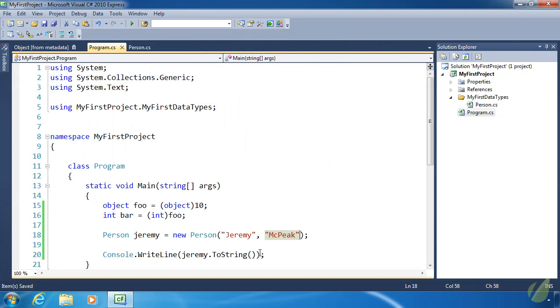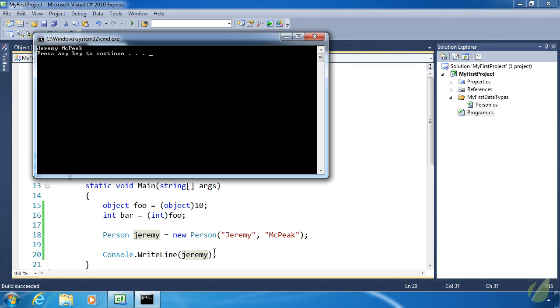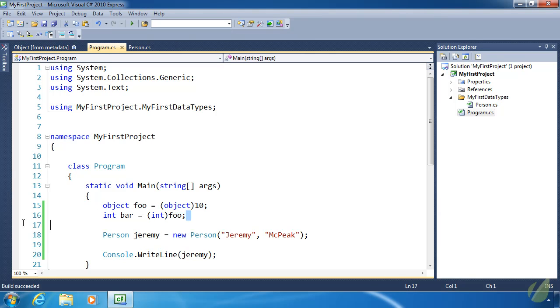Now, it's great that this code works, but there's the problem that we're calling ToString. If you remember, we got on this discussion because we just passed a Person object. We weren't calling ToString, which returns a string. So as this code is, we are returning a string to the WriteLine method. We don't want to do that. We just want to pass in the object. So if we run this, we will see that our ToString method is automatically being executed for us.